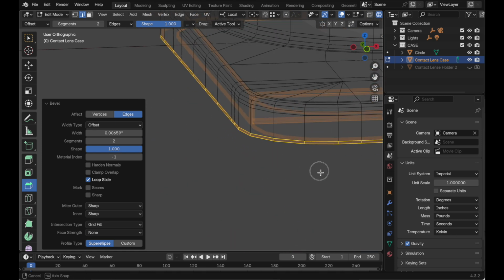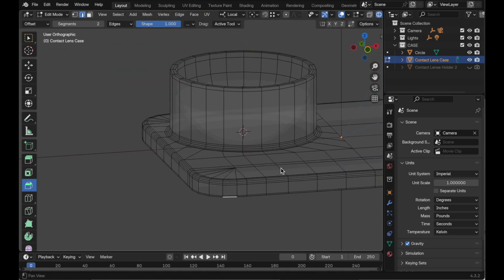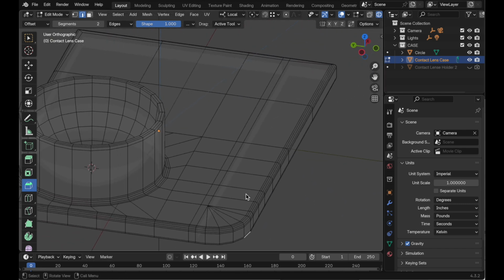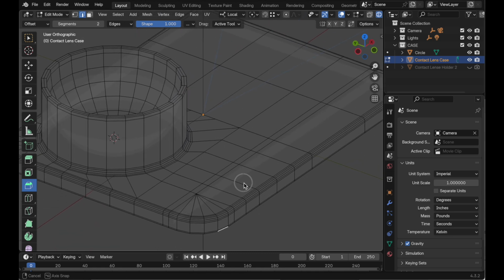So let's take a look at this sort of at a bird's eye view. We've basically gotten one half of it done. There's also a design element on the contact case, sort of a lip that allows you to hold it with your thumb while you're opening up the lid. So we'll go ahead and model that next.